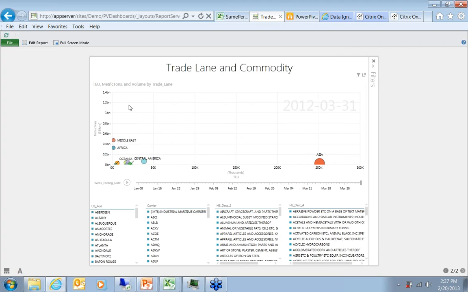Okay, so we're looking at a scatter chart with a number of slices below. On the vertical here, we're looking at metric tons. On the horizontal over here, we're looking at TEU. And then also the size of the bubble itself has value. So the volume is representing the size of the bubble. If these metrics have meaning to us, when we look at these bubbles, you can see here that Asia is very high in the TEUs, very much higher than anyone else over here. And Middle East is very high on the volume, the metric tons. Asia is also very high on the volume, particularly from China and their shipping.